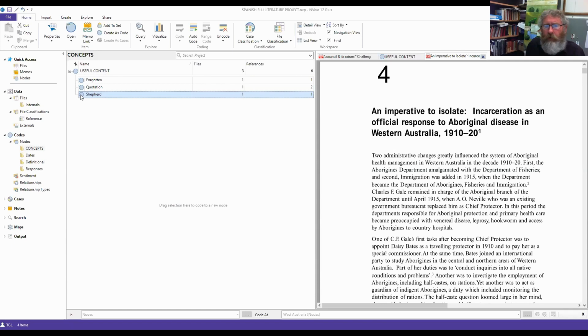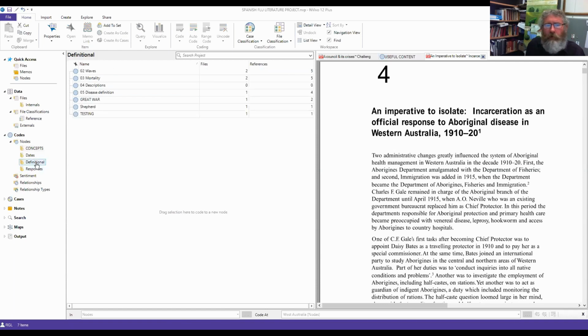Okay, so Shepherd, I'm going to drag and drop it. It's no longer here. Where do I put it? Definitions. There it is now. Great, thank you. Wonderfully flexible.